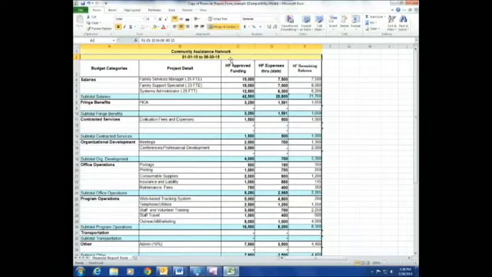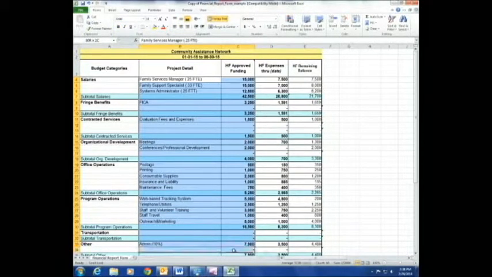Next, we're going to want to fill out these first two columns here, titled Project Detail and HF Approved Funding. These two columns should be familiar to you, because you've probably filled these two columns out before on a previous form you submitted to Harvest. So our recommendation is to go to the last form you submitted to Harvest and simply copy and paste these two columns into your financial report. There's no need to do it all again. It'll save you time and probably will save on errors as well.